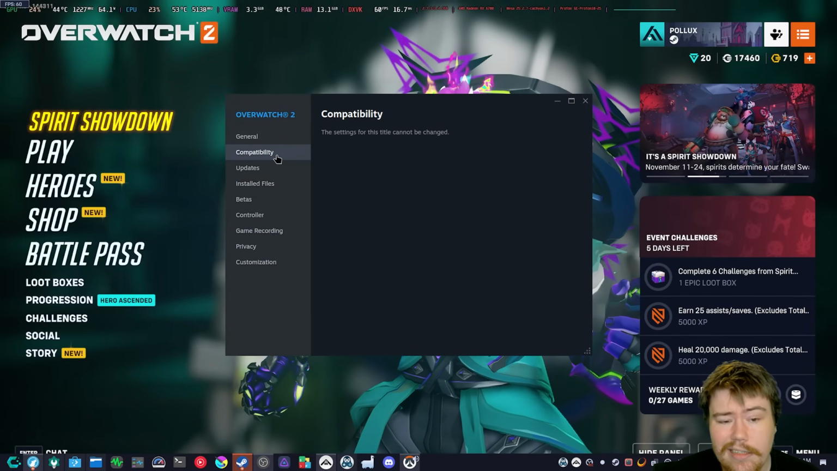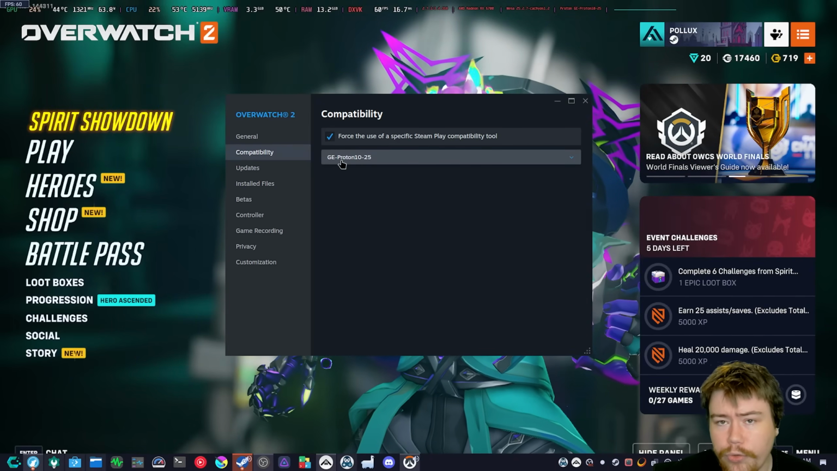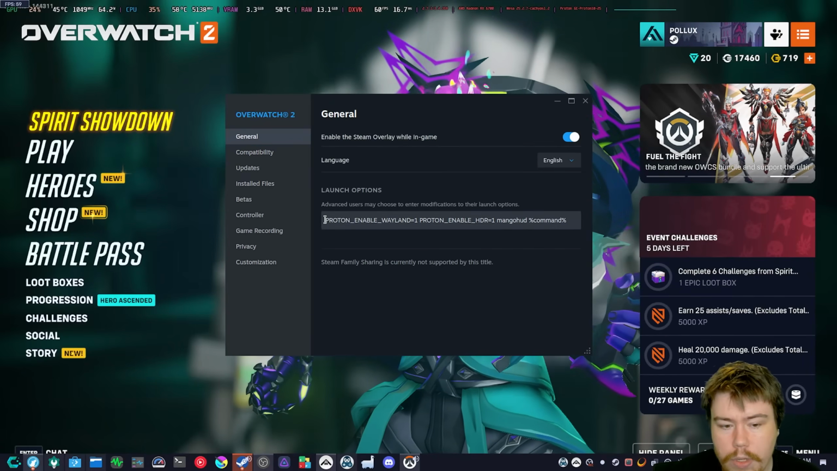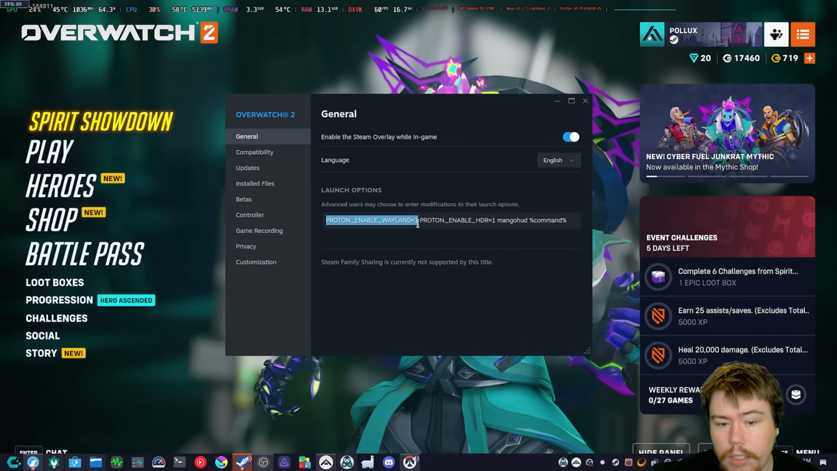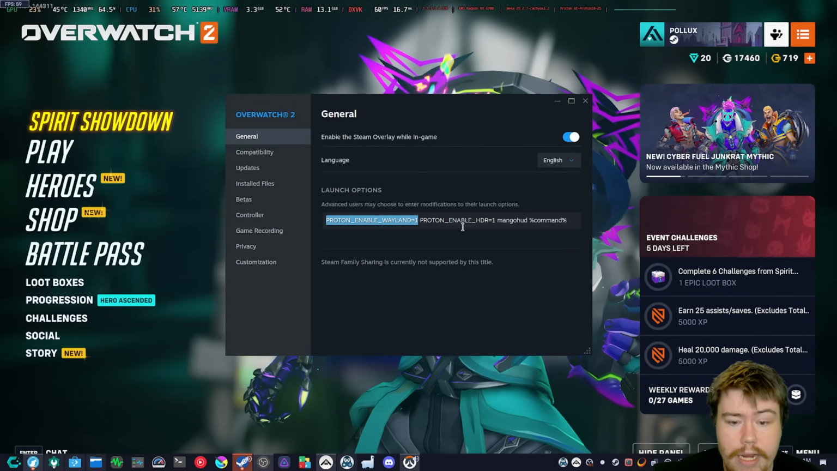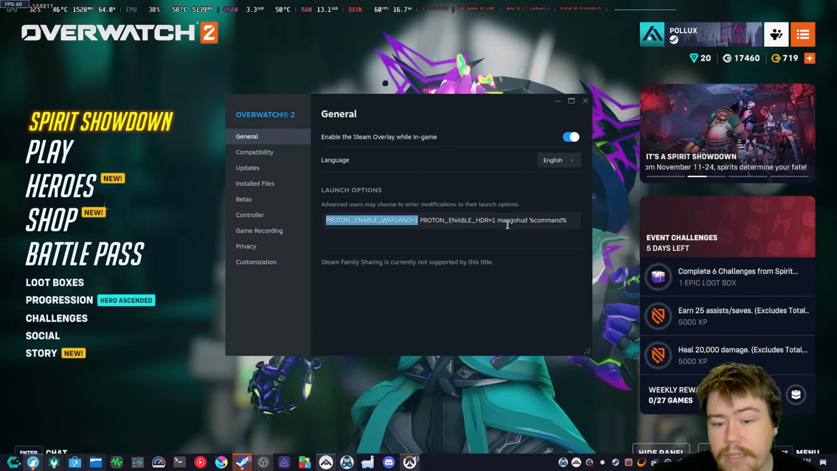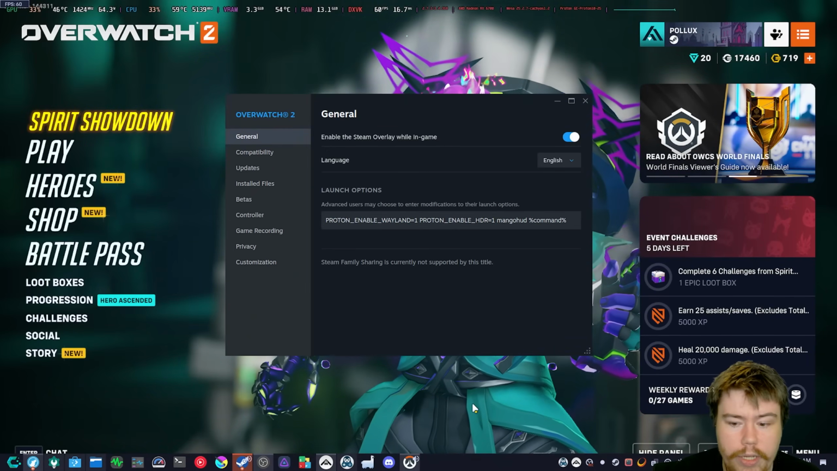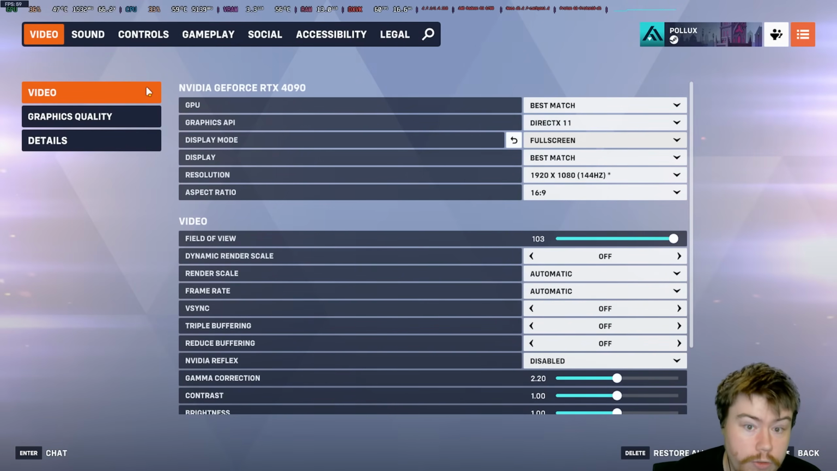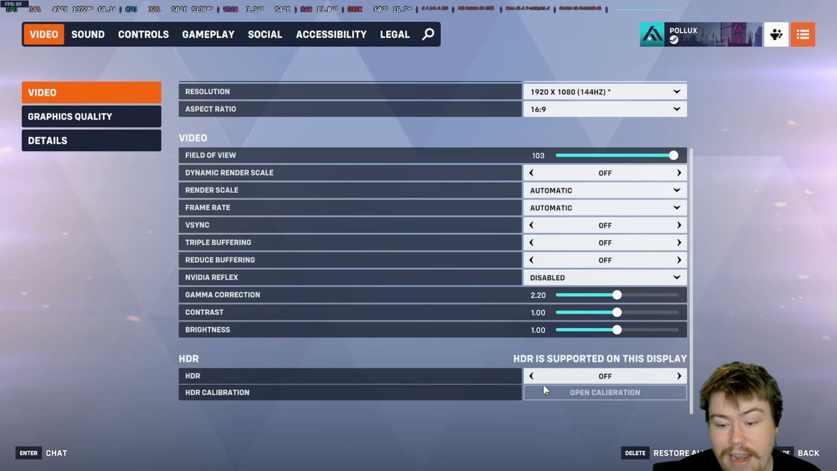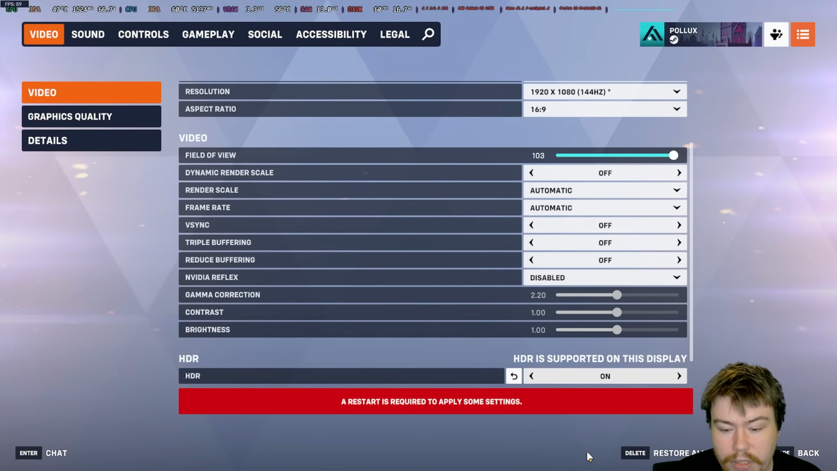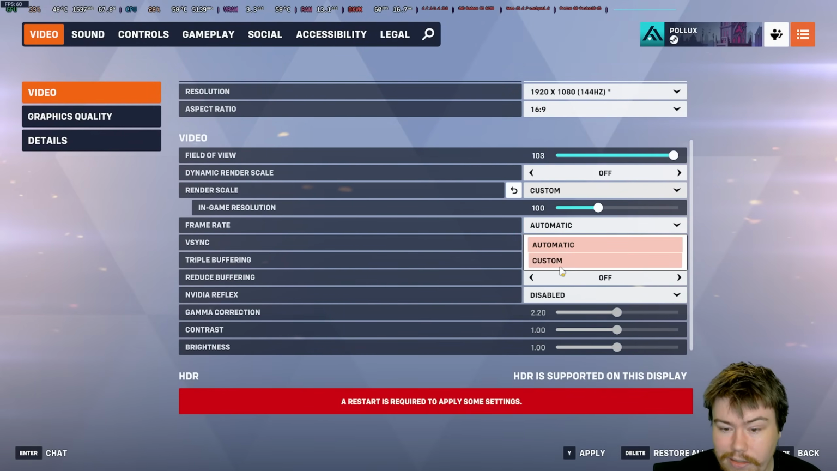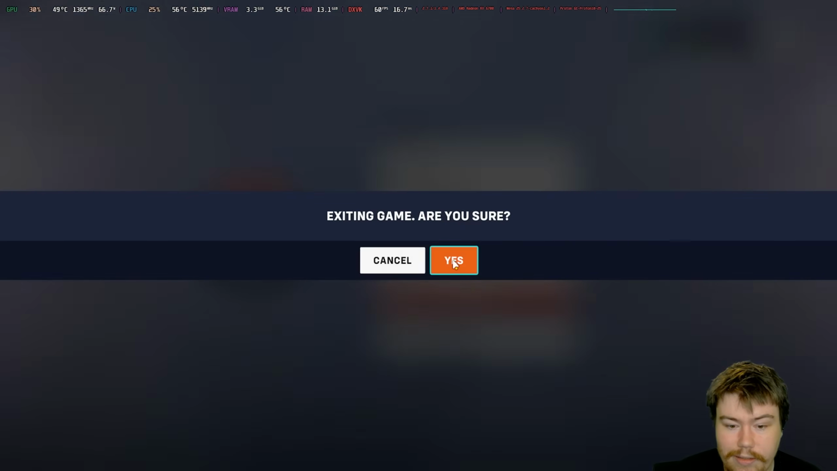So, like I said, you do need to use the GE Proton Runner or the CachyOS Proton Runner and force compatibility, and then we need to do PROTON_ENABLE_WAYLAND=1 and PROTON_ENABLE_HDR=1 %command% with a space on each one so that it can be executed properly. And if we go into here, into Overwatch 2 for example, we can see that we can enable HDR. If we do apply here, a restart is required to apply some settings. So if we do restart it, we should apply and then exit the desktop.